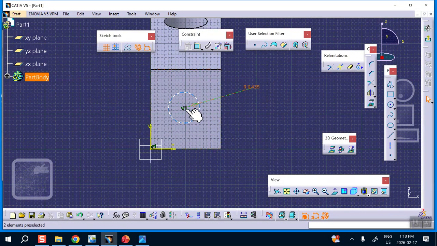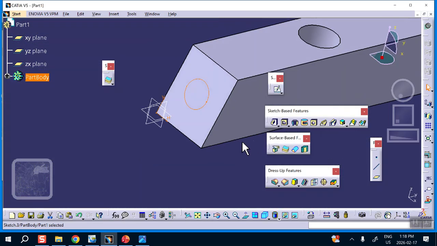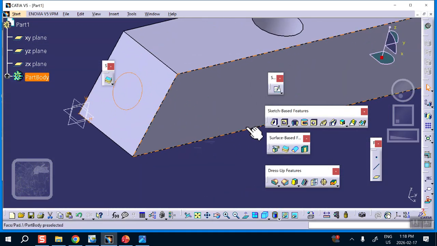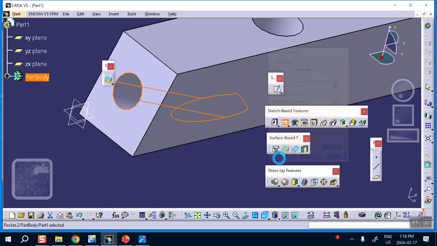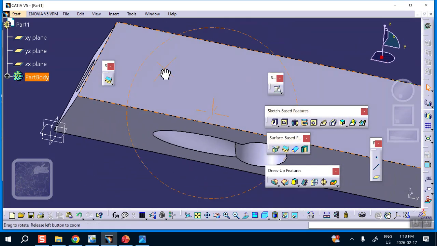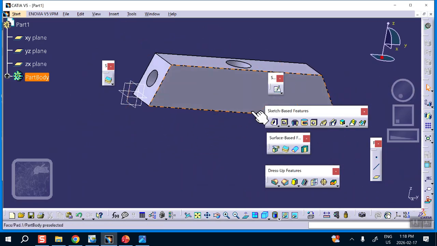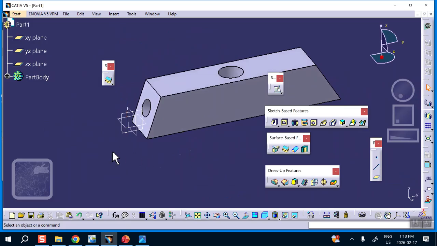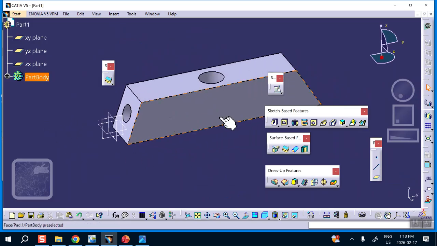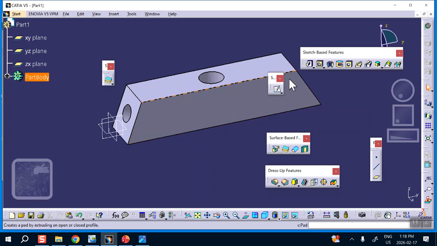Okay, because if this point is halfway between these two corners, it's going to be also halfway between those two corners. So exit, and then we're going to pocket it again all the way to last, and we see okay. So it's going to be the situation. Okay, good. Now, because later we want to add material to this thing, we want to use it in our design table, we have to apply some dummy material now.